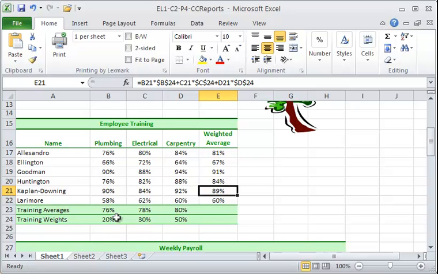So what if the training weights for the plumbing go up to 30%? Notice how that changes the weighted average for each of them. Carpentry, if it goes down to 40%, again, notice how it changes immediately the weighted average for each of the employees. Okay, I'm going to save that again.